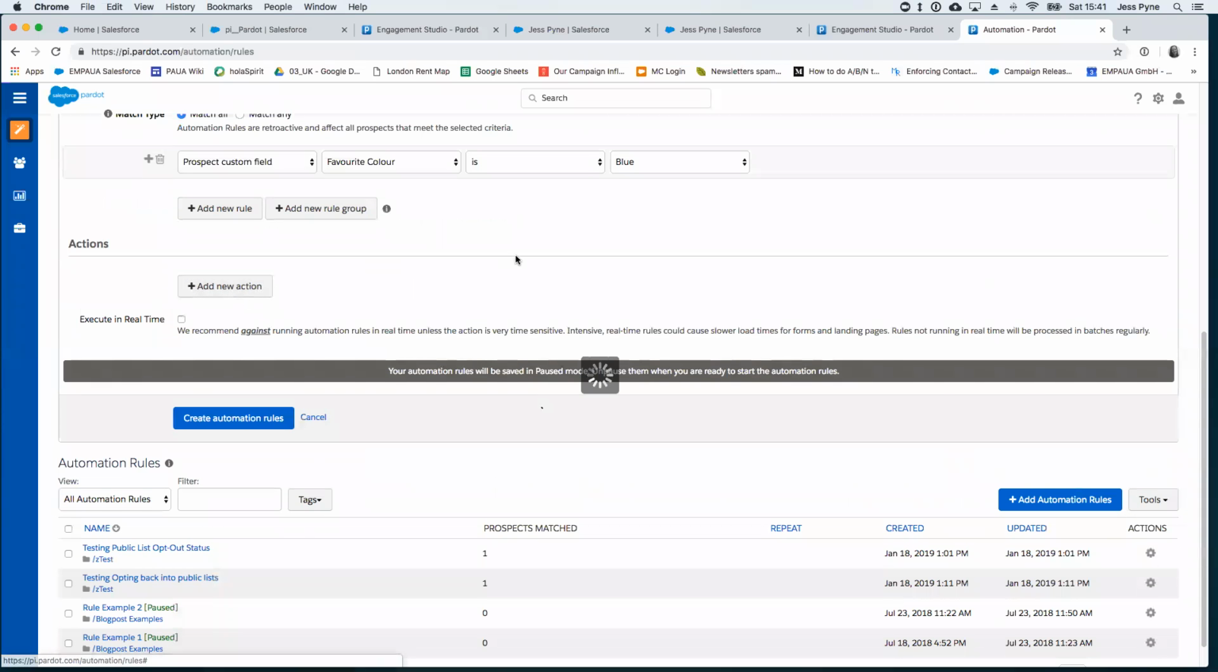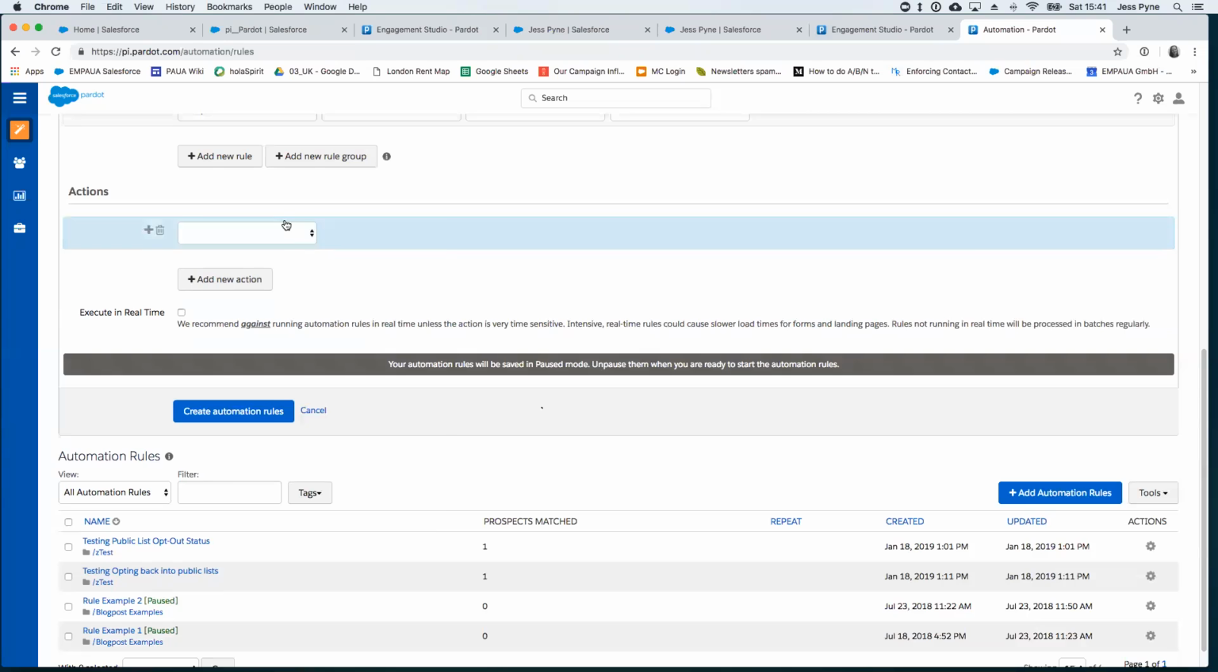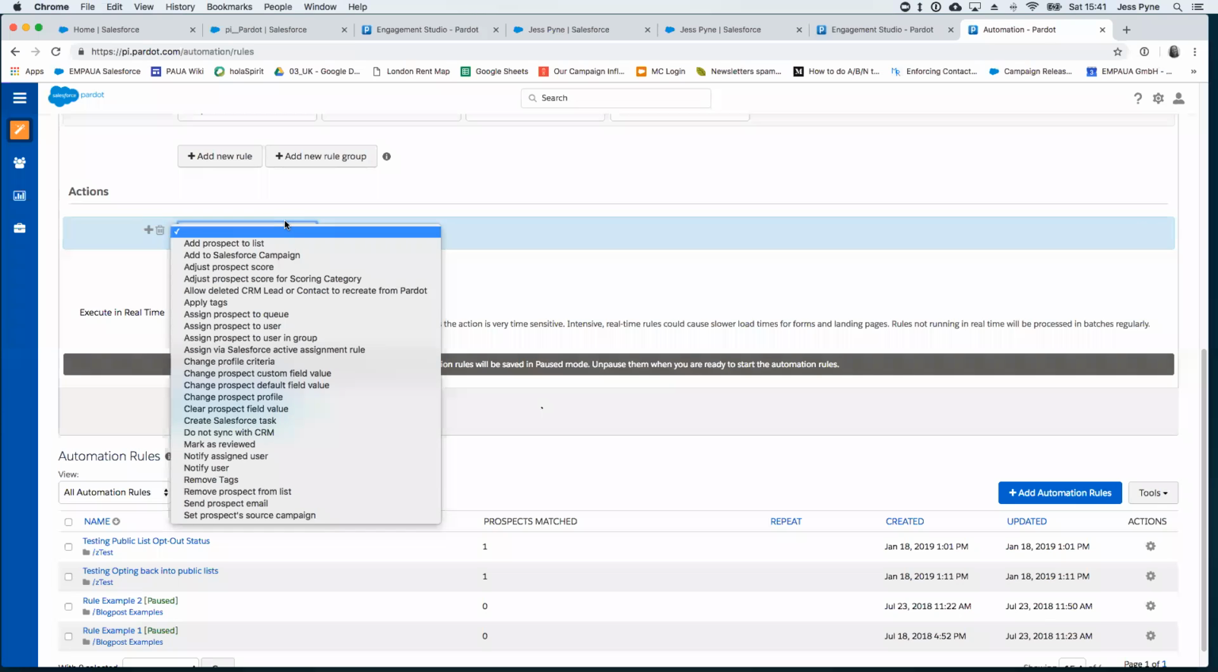And then these are the actions. So these are all of the things that we can do with a rule. These will work in the background. We can add to list, add to campaign, adjust score. We can do things with the sync. I won't go into too much detail on that today.